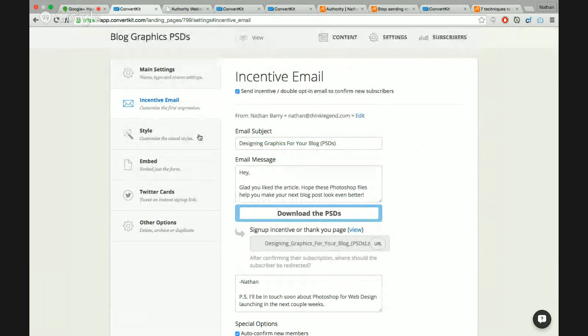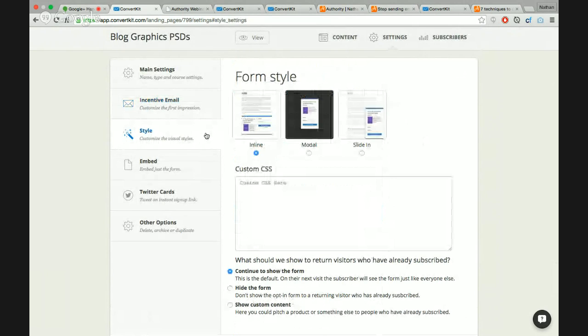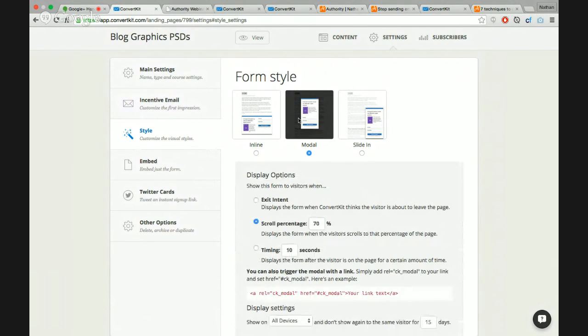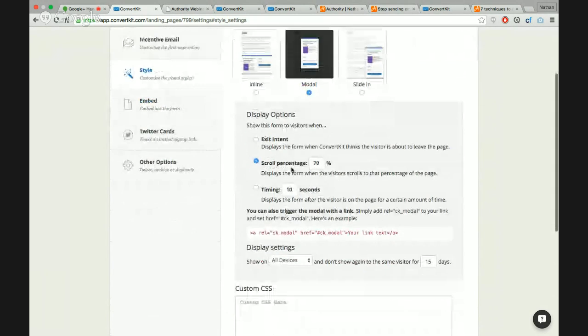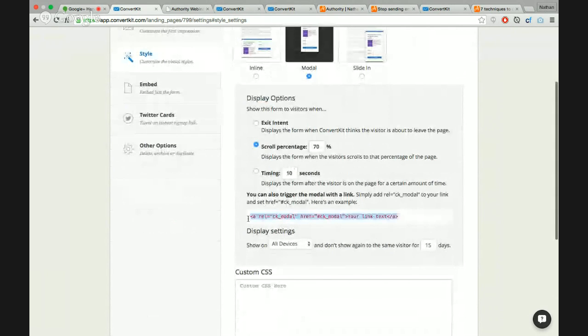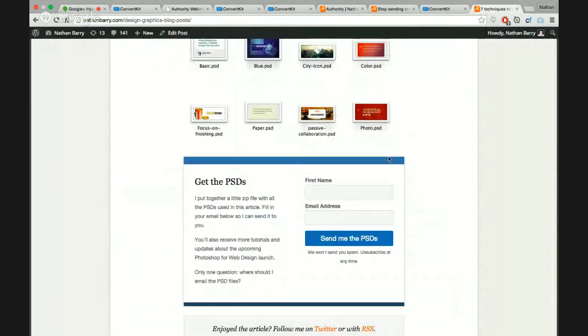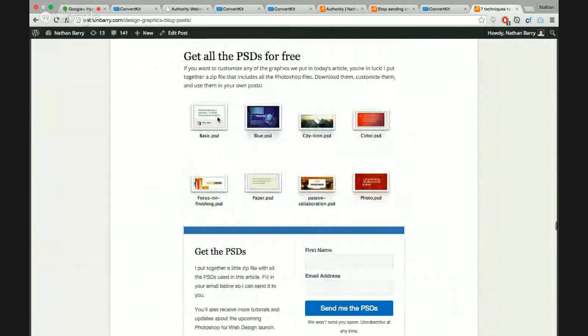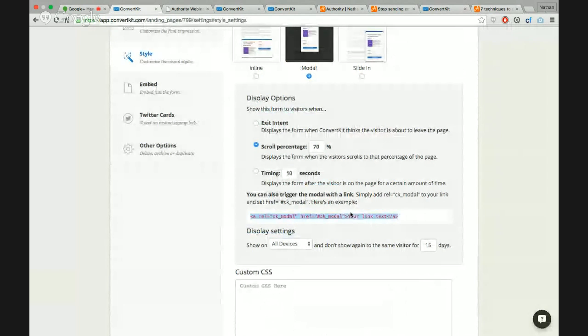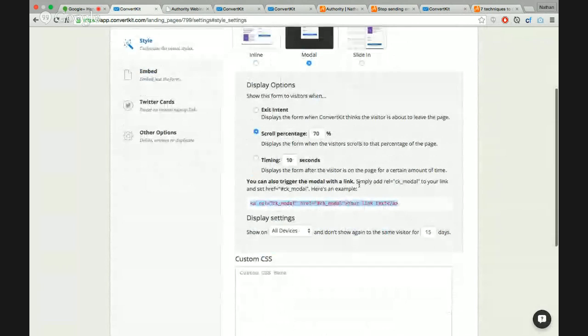As far as other things, with the form, a lot of people do content upgrades, and they like to do it in a modal or a pop-up. And so you can actually do that right inside of ConvertKit. You could trigger it with a link. I didn't do it in this post, but now that I think about it, I should have just made this a big button and said, like, get the PSDs. And then once you click that, it would trigger this modal. And that's actually really easy to put together.